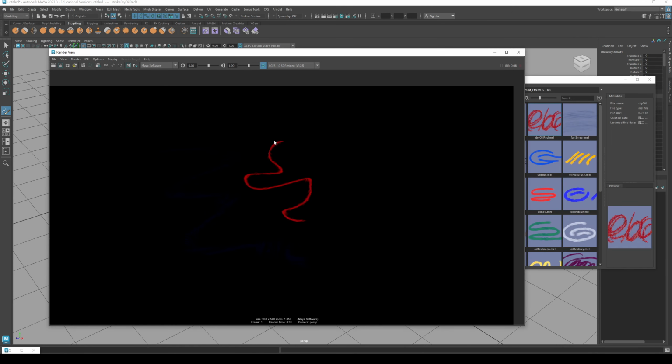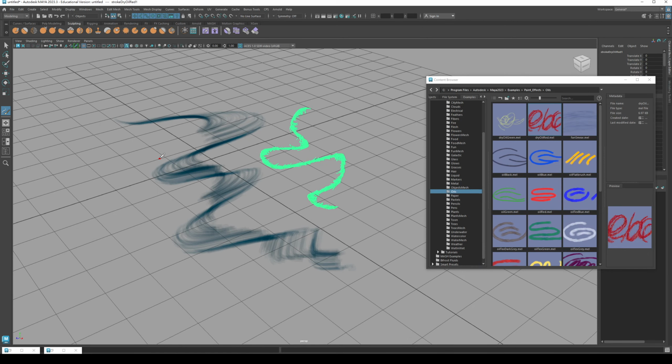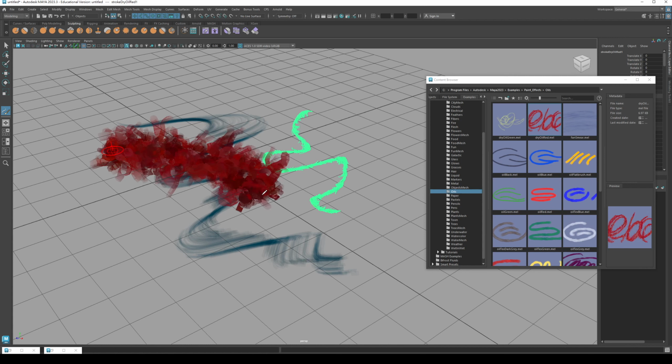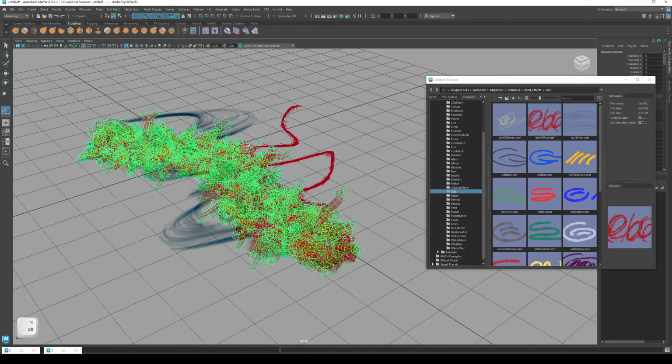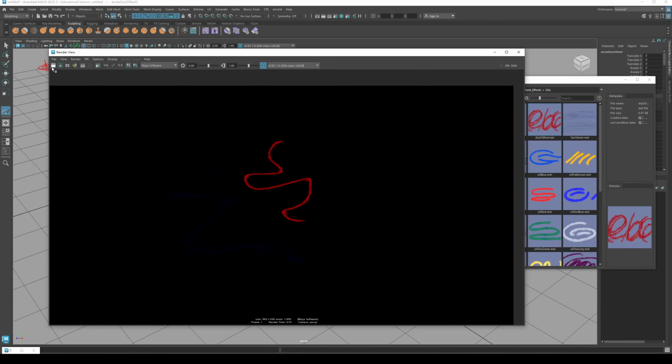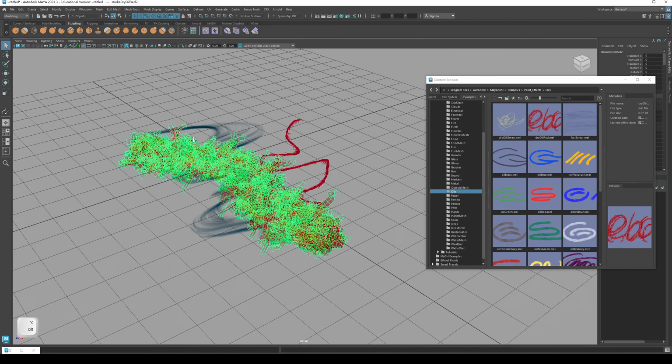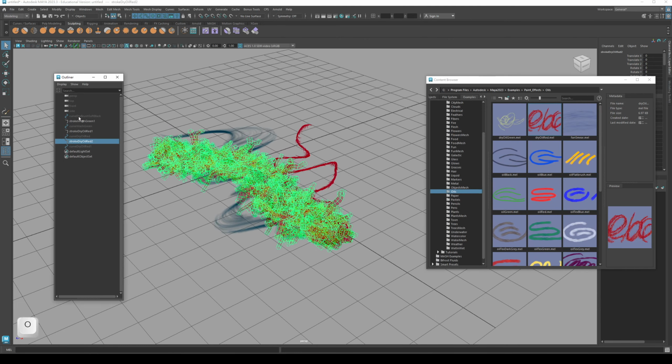Here, you can see the brushes. If you hold down B and then right mouse click and drag left and right, you can enlarge or shrink the brush size. Then you can create a bigger stroke like this. Maybe it's too big. Let's render it again like this. Alright, let's delete all of them.